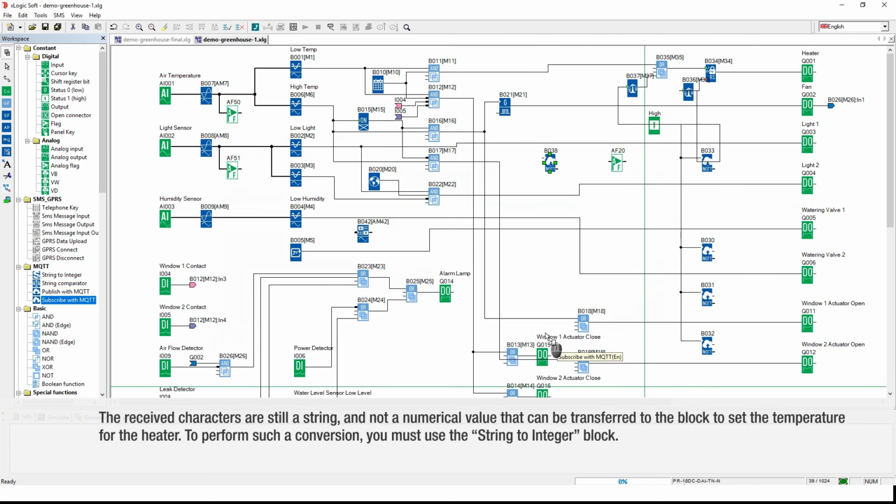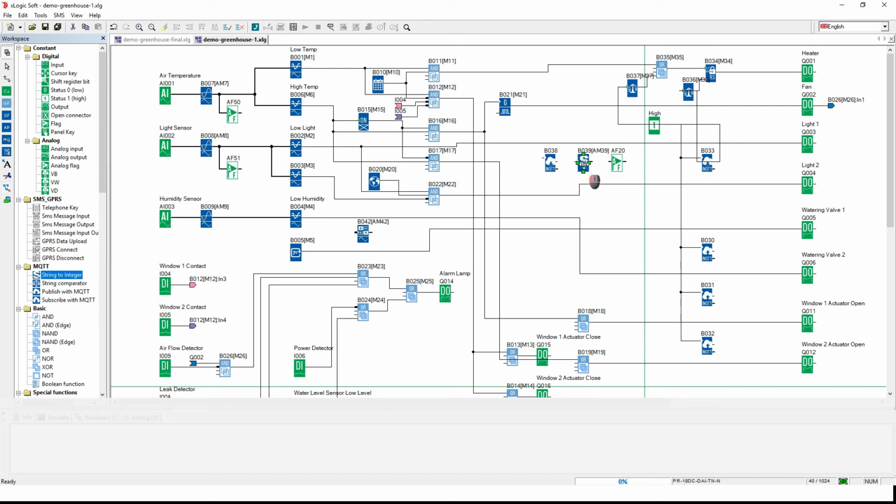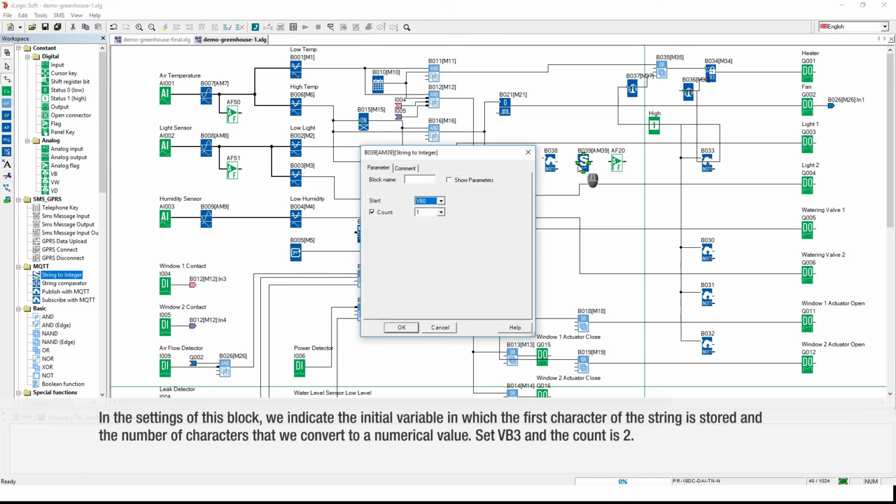The received characters are still a string and not a numerical value that can be transferred to the block to set the temperature for the heater. To perform such a conversion, you must use the string to integer block. In the settings of this block, we indicate the initial variable in which the first character of the string is stored and the number of characters that we convert to a numerical value. Set VB3 and the count is 2.